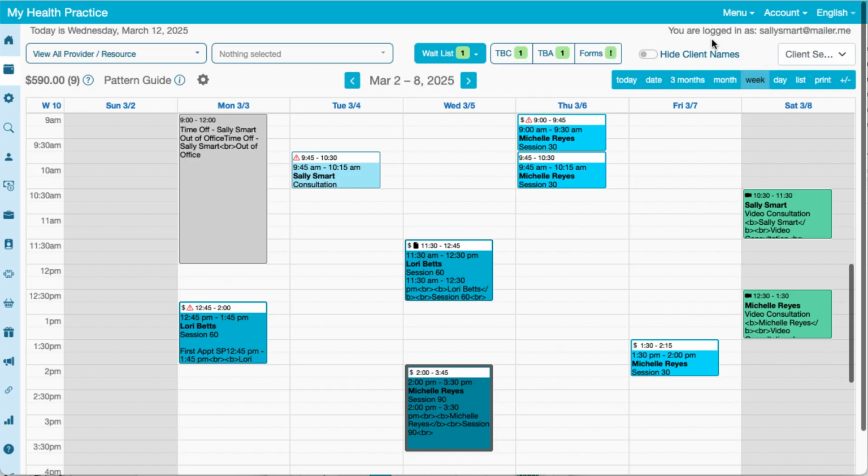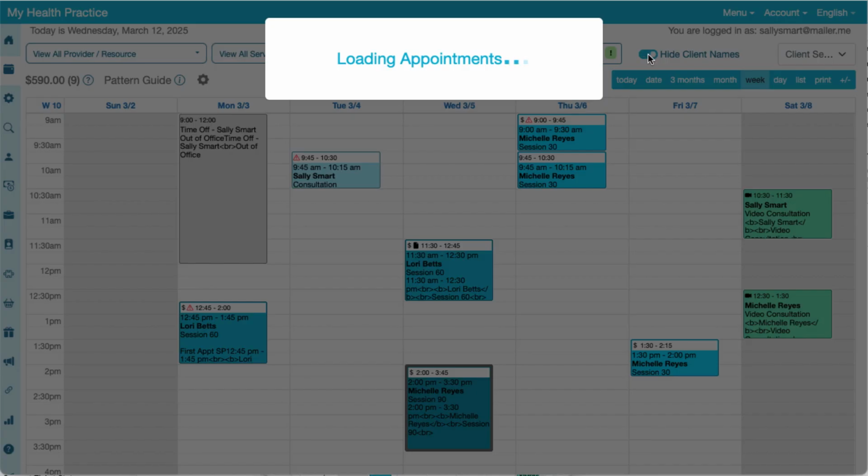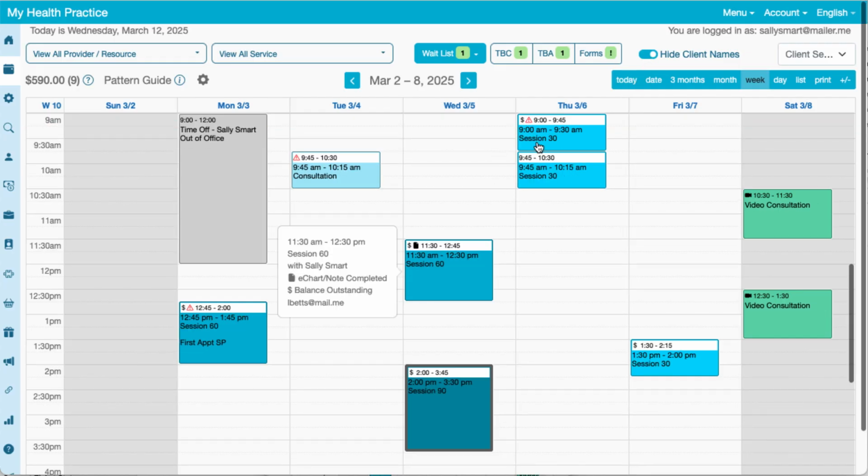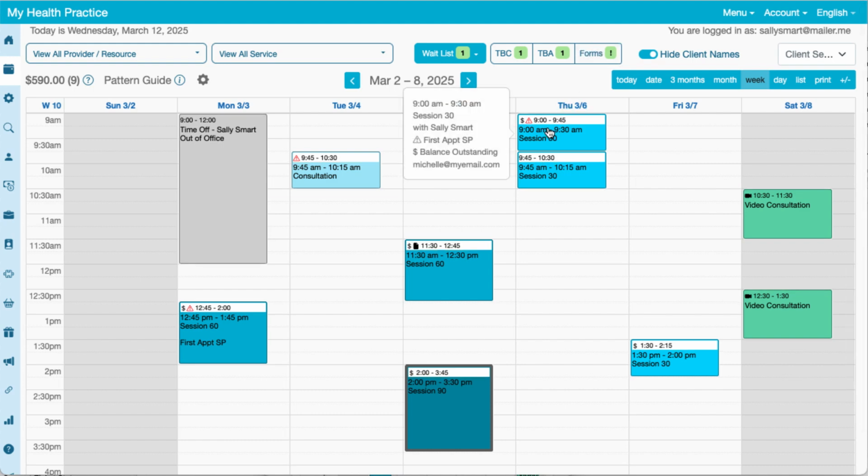You also have an option here for privacy. If you're in a high traffic area and there's a possibility of clients looking around at your computer, you could always hide client names for privacy. So all the client names disappear. Even if you hover over the appointments, you don't see the client names.